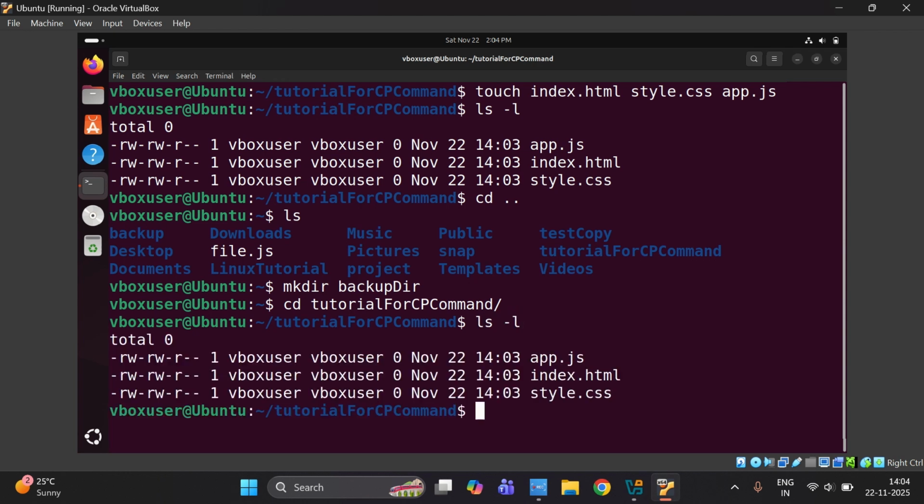What I'm going to do is I will try to copy my index.html file, and I will paste it, or you can say copy it, to the backup directory. So I will write cp, and I will mention index.html, and then I need to mention the destination path. The destination path starts from my home directory, and then that is the backup directory.